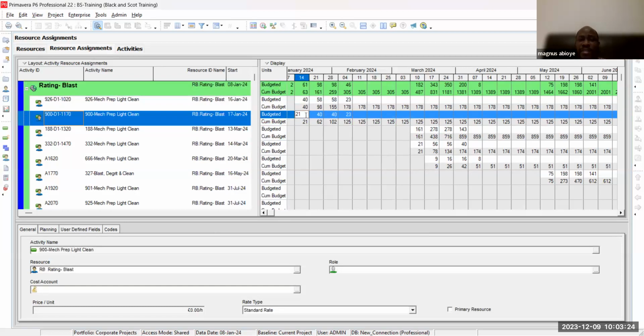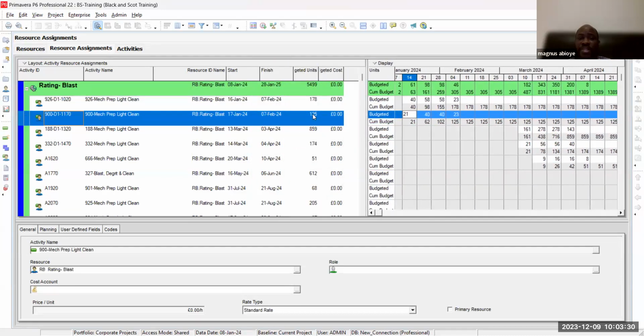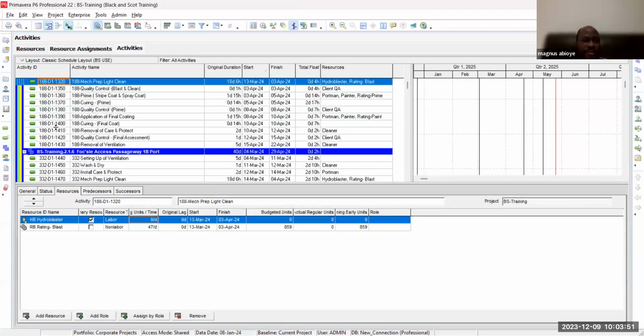Can you make changes? Yes, you can make changes. But if you make changes, you're already making changes to the hours, to the budgeted units you have here. Do you want to spread this across? The answer is yes, it's possible to spread it across. If you're going to spread it across, you need to go to the activity. And what's this? 1170.